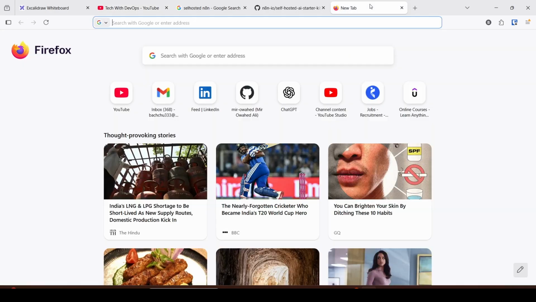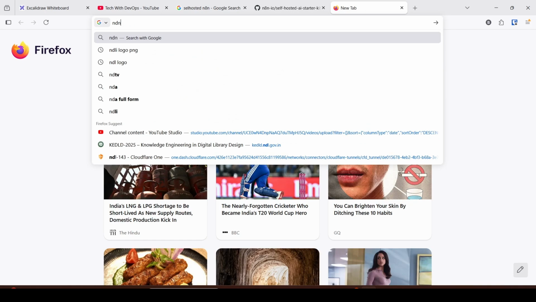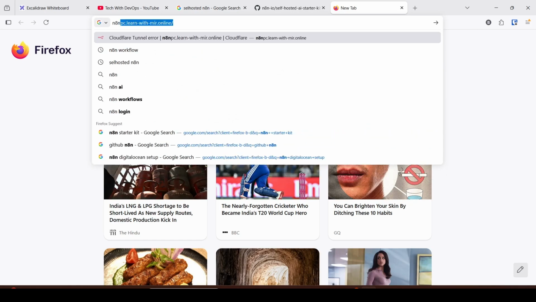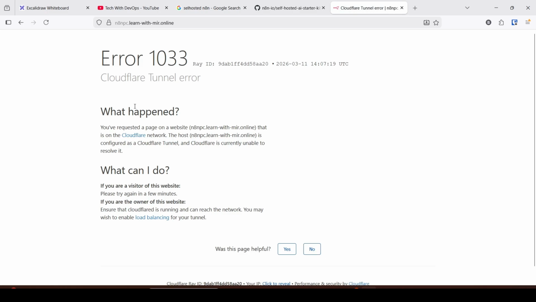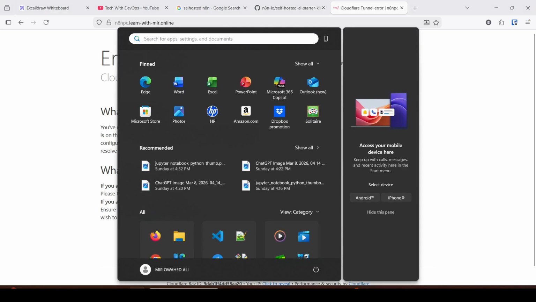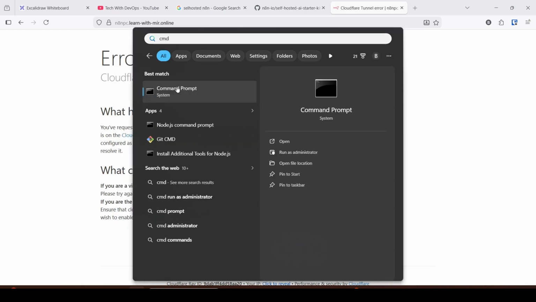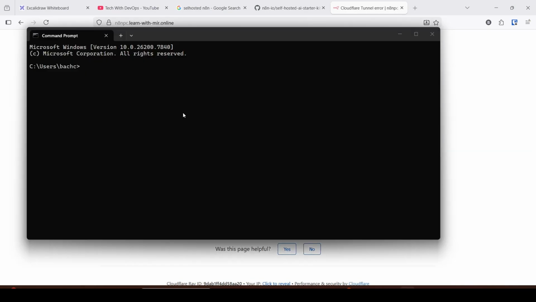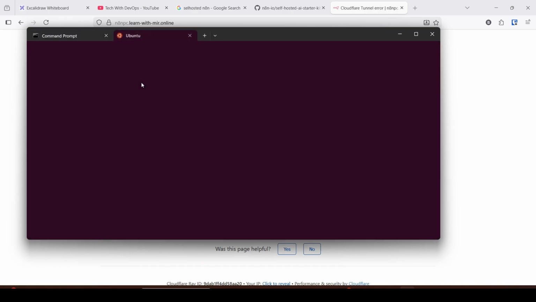But here, if I want to access n8n from this domain name and hit enter, it shows an error. Why doesn't n8n open? For this, I have installed n8n in my WSL. To go to the WSL, open CMD and then click on Ubuntu WSL.